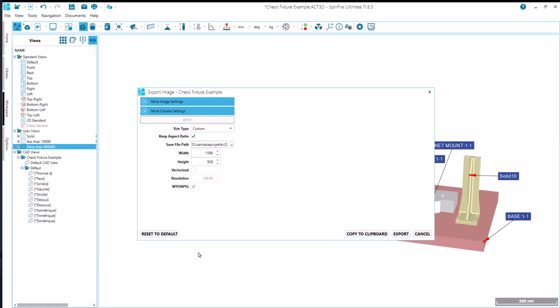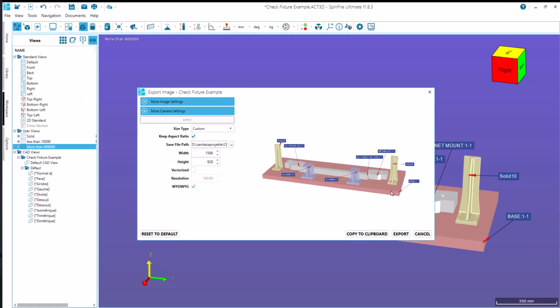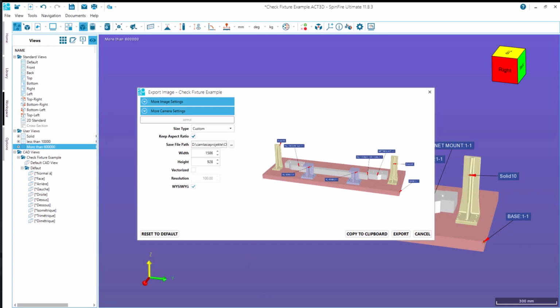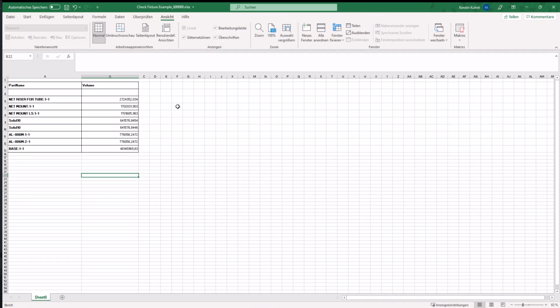From here, end users can make some minor adjustments to the image, then export, or simply select Copy to Clipboard. With the document opened in a separate application, simply paste the new image.